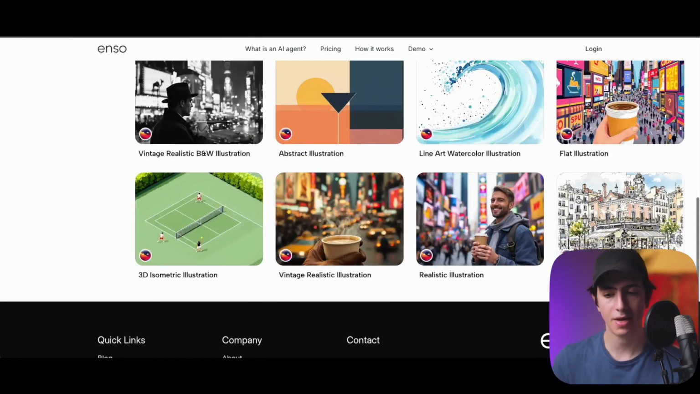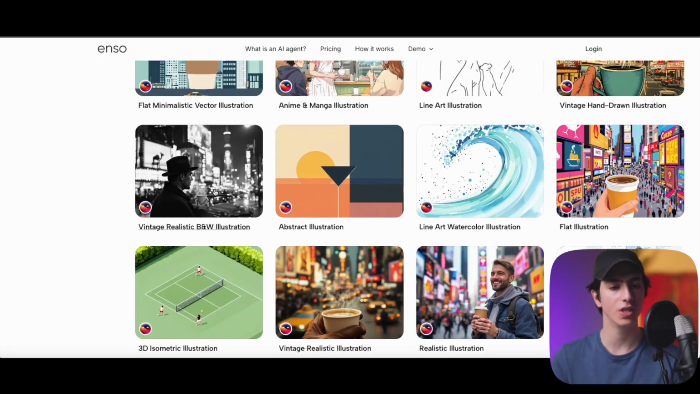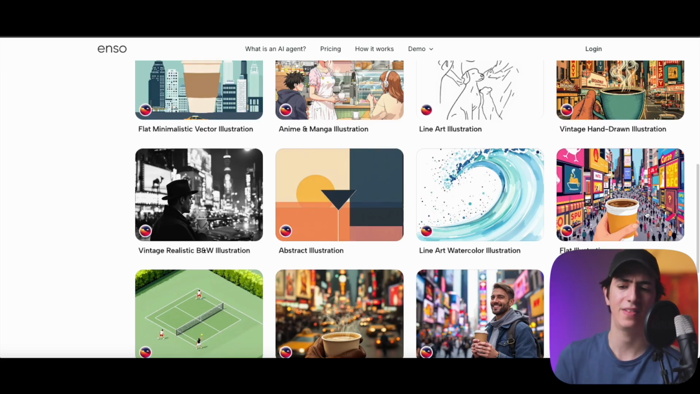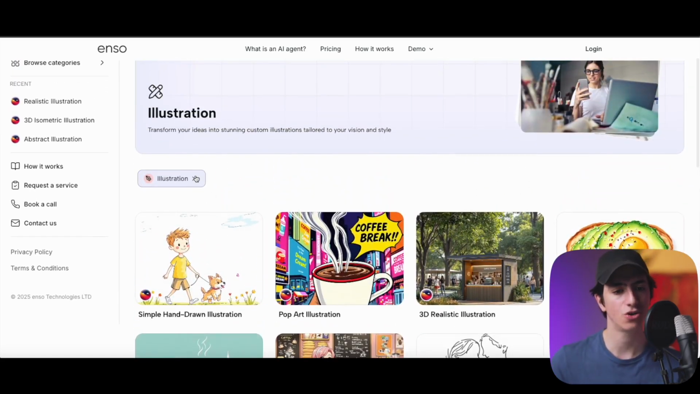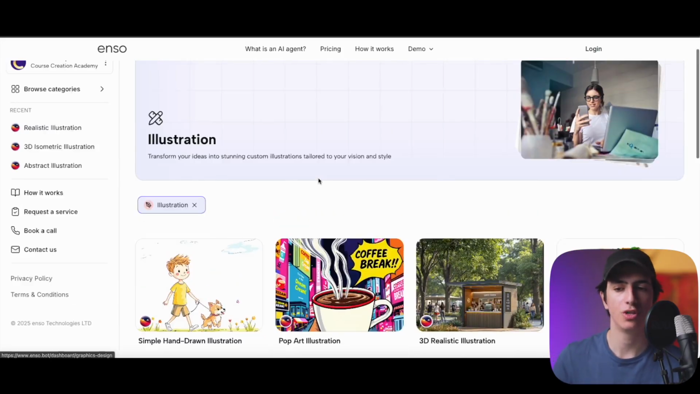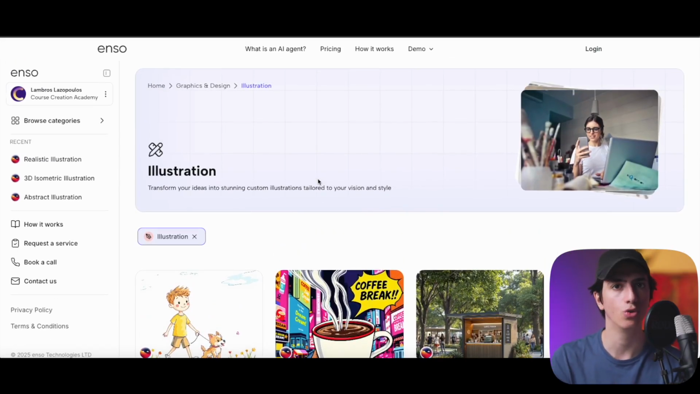And again, many different applications of this. We got the sketch color, watercolor illustration, vintage realistic illustration, vintage realistic black and white illustration, a flat illustration, hand-drawn illustration, all of that stuff, right? So you can really play with this and imagine different applications of this tool and this agent for your business. And I think that this concludes the graphic and design section of this course.